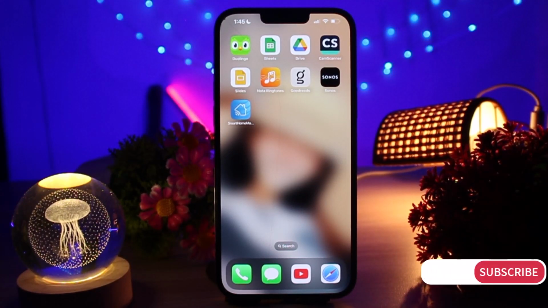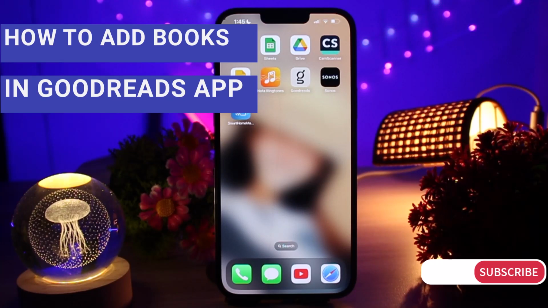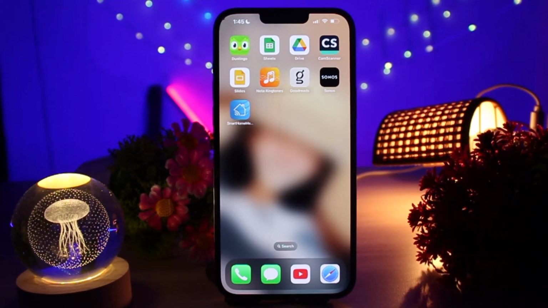In today's video, I will show you how to add books to your Goodreads mobile app. Let's get started. First, open the Goodreads app on your phone and make sure you are logged into your account.